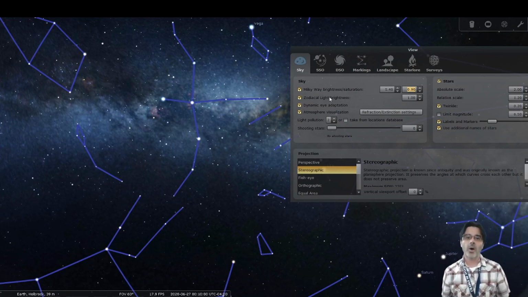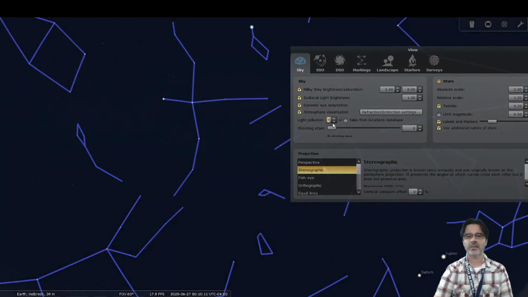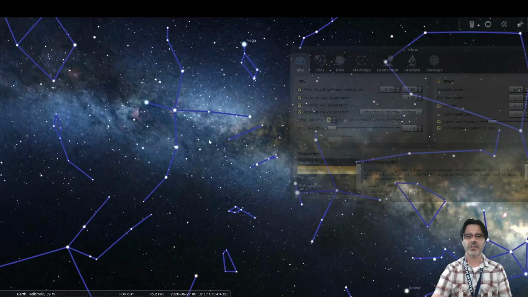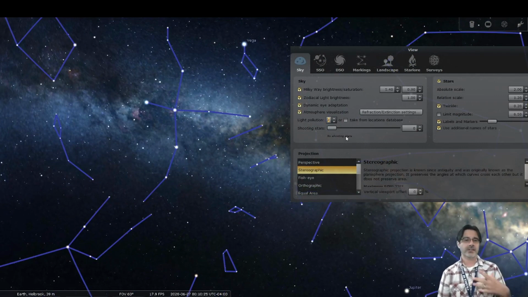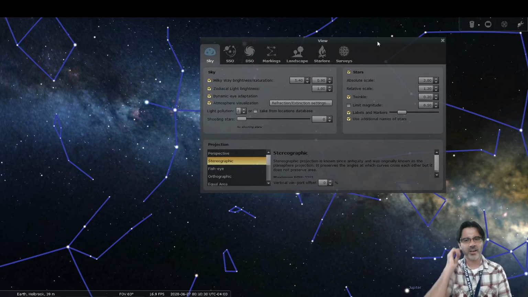Milky Way brightness, worry about that. If you want to see the Milky Way, change the brightness. Light pollution, this is the thing. You can make the sky like you're in a city, or like you're in the middle of the country. You can change your light pollution setting, or if you click on this box, if it has your location in its database, it can give you the proper light pollution setting. Under that, if you have your shooting stars enabled, you can bring the number up or down. All right, so that is pretty cool there.